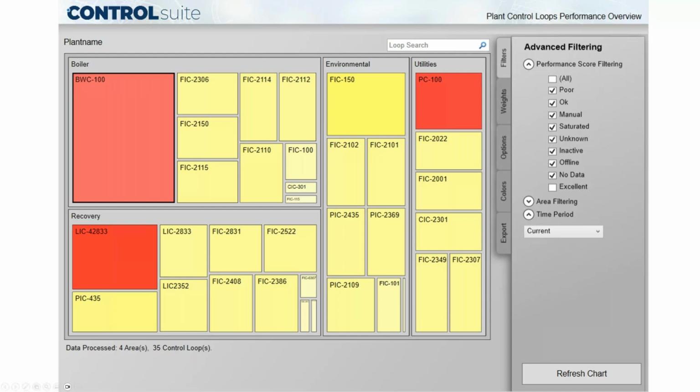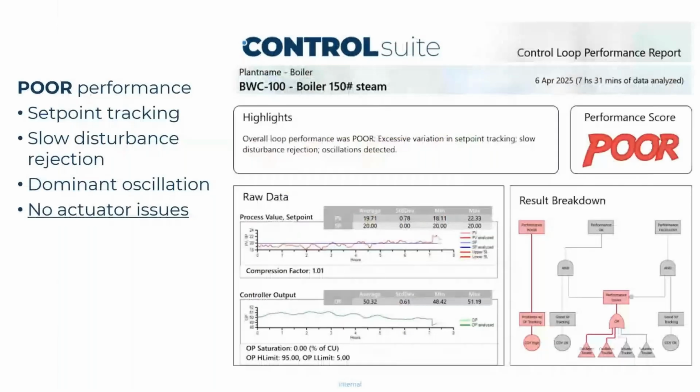So let's get some more info about BWC 100. We're going to right-click on the loop graphic and select Control Performance Report. This is the performance report for that loop. It gives us more insight on how to solve this problem. So right away, we can see here that our performance score for this loop is poor. And in the highlights section on the left, it helps us understand why. It says it's poor because there is excessive variation in set point tracking, slow disturbance rejection, and that there are oscillations detected.